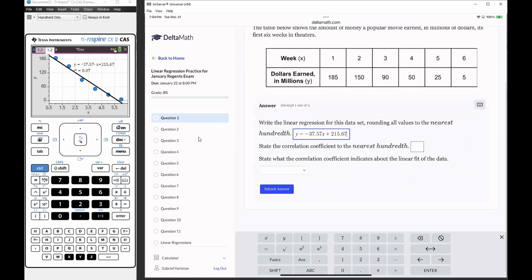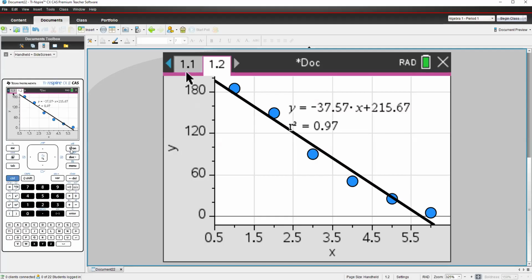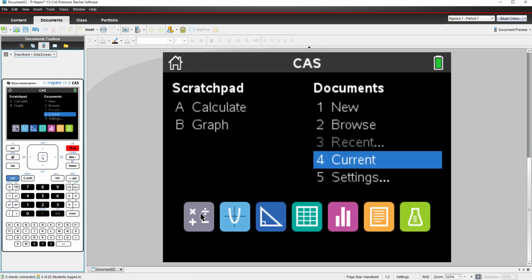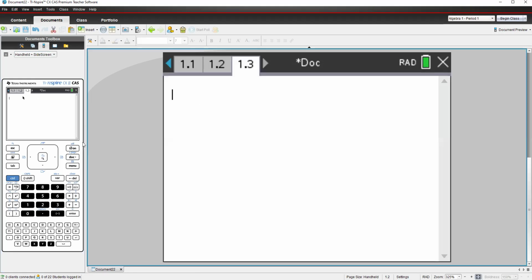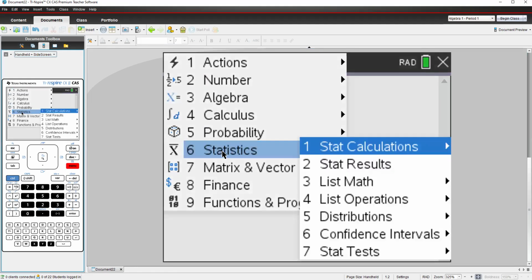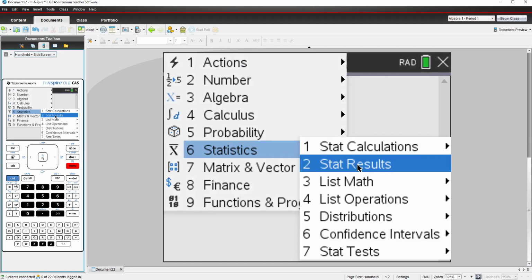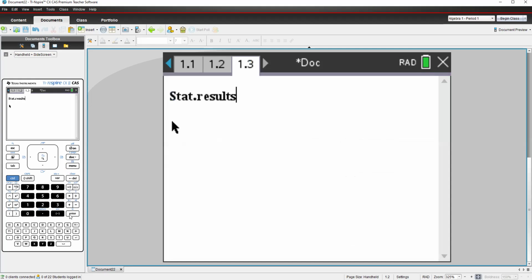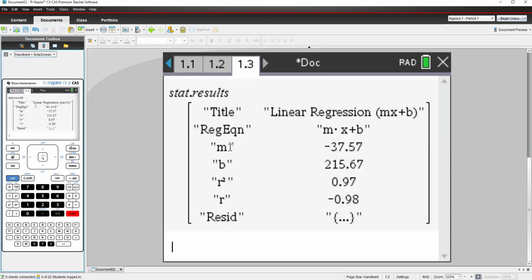Now they want the correlation coefficient. Because we made sure we had it set, let me make this larger so everyone can see it. I'm going to go to the home screen and go to the calculate screen. From here, you press menu and go down to statistics, because we need the correlation coefficient. Go to option 2, the stat results, and press enter. This has everything in there. It has the slope, the y-intercept, the r squared, but we are interested in the r, which is negative 0.98. So that's what I key in.